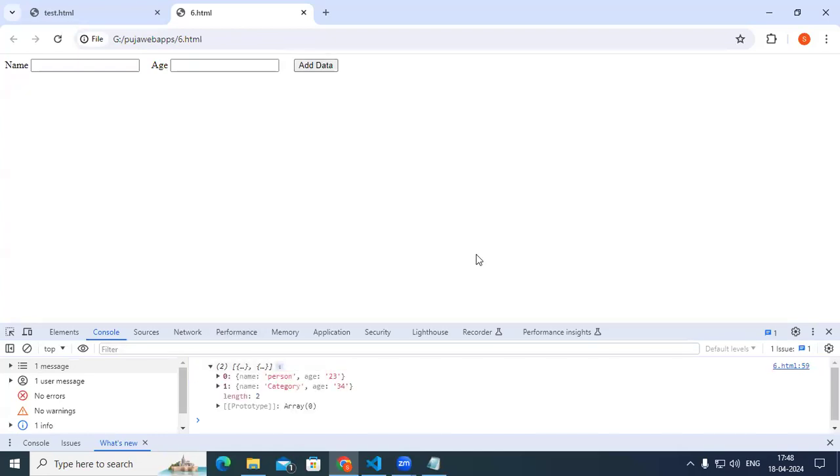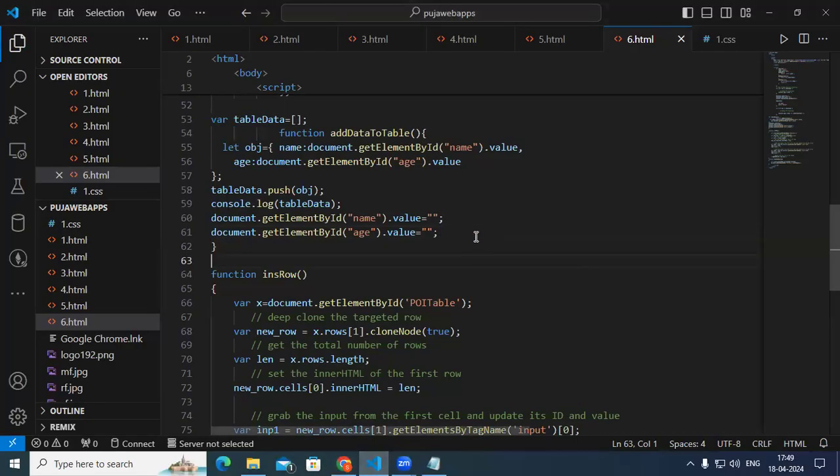So this time you can see this one as, okay, name person, age 23, name category, age is 34. So like that, it is adding to the array. Similarly, what is happening here? In this case, it is actually removing the data which we added. What we entered also is getting cleared in the text boxes, correct? If you see here, using this one, we have done it. Okay, so using the push mechanism, we are adding to the table.